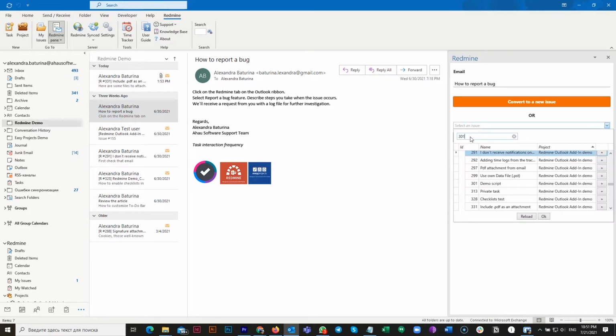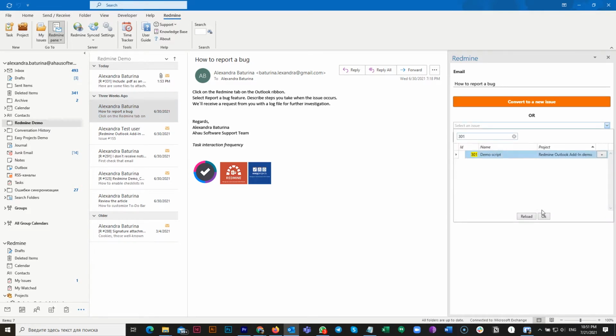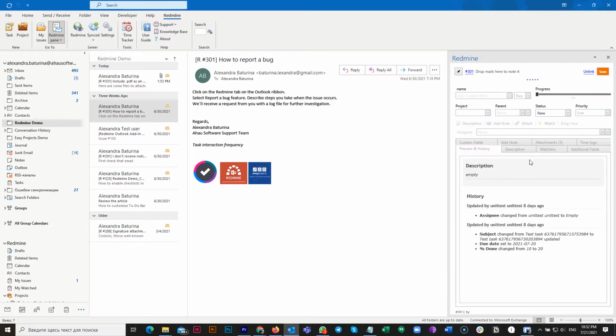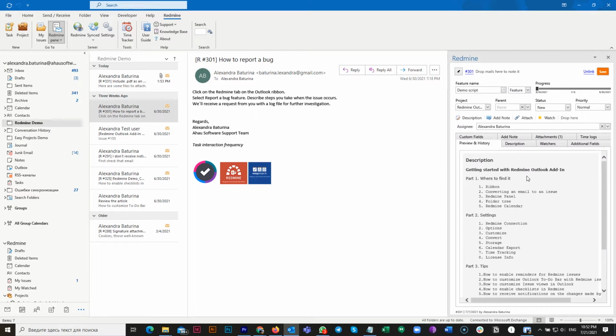Use the search box to type the ID number of the ticket, and then click Link to the issue. Now you can see the email is linked to a ticket in Redmine. Click Save to save the changes.